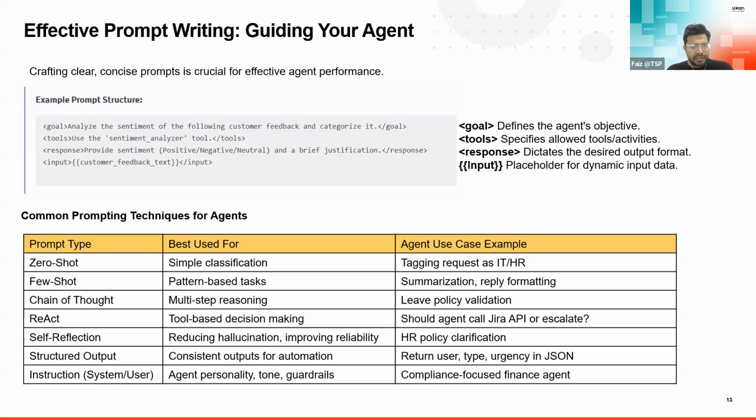and then answer based on the available tools and the context grounding. In this table, you can see the prompt type, best use for it, and agent use case example. Zero shot is simple classification, like tagging a request as IT or HR. Few shot means pattern-based tasks, summarization, replying format. Then we have chain of thought, which is multi-step reasoning, like leave policy validation.